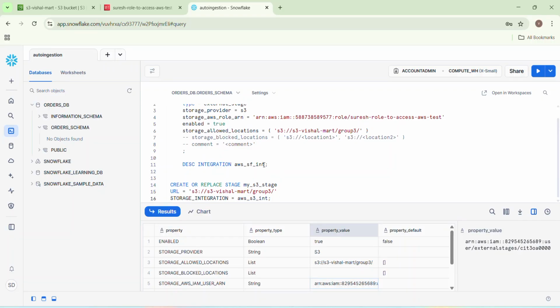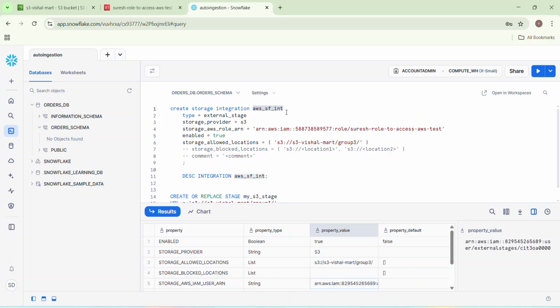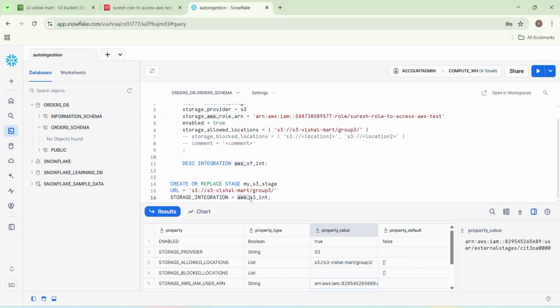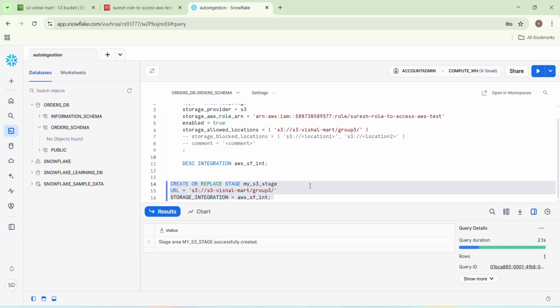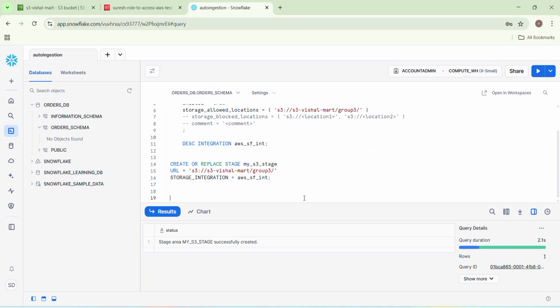Now within this one, what is the integration object name? This is the integration object name. I would like to give this particular integration object name here. I would like to run this particular code. We'll see. So the integration object has been created successfully.